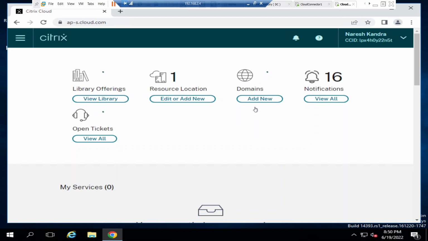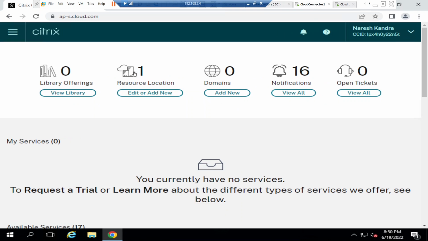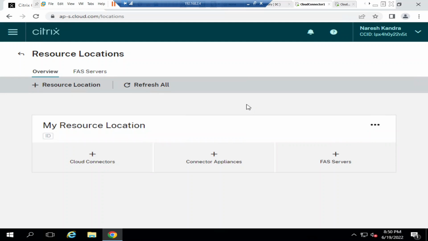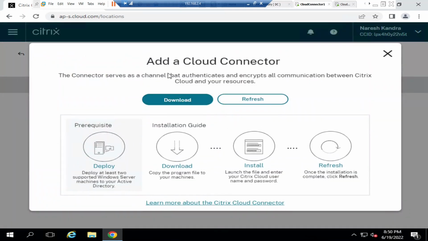Now we need to download and install Cloud Connector software. We have installed Windows Server 2016. Everything is ready. Configuration is done. Now we need to install Cloud Connector software. What you need to do is click on this. Once you click on this, you see your resource location. Click on Cloud Connectors here. Once you click on Cloud Connectors, it is saying add a cloud connector.